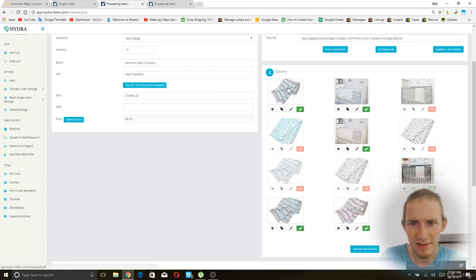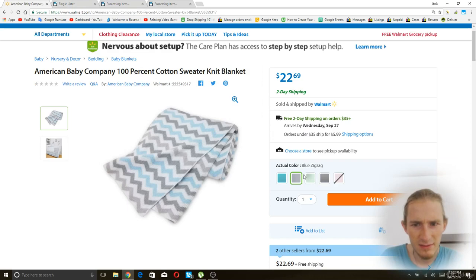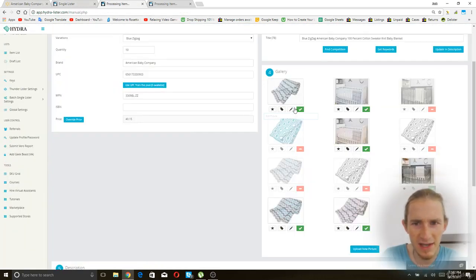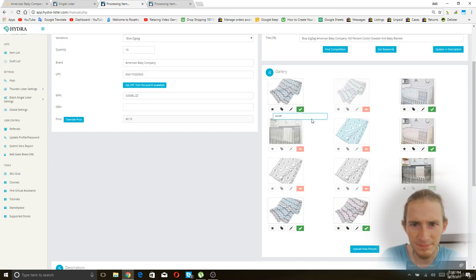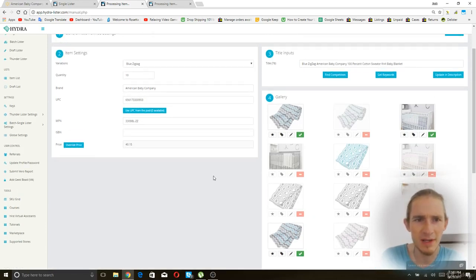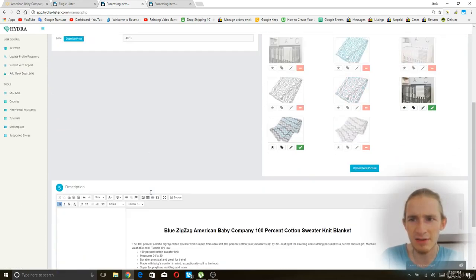Oh, wait a second. That's a different zigzag, isn't it? That's like a green zigzag. Oh, all right. So we have a green zigzag and a blue zigzag. I clicked the wrong main photo. So let's unclick that. And then here we go. That's the blue zigzag. And this seems to be the same photo. So we're going to keep these two and then these two. Okay, so we have four photos, and this is the main one. And blue zigzag, good.